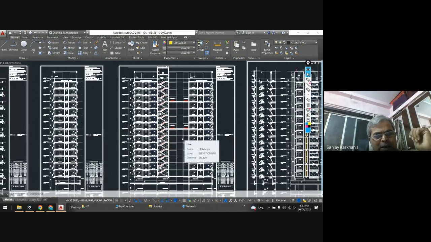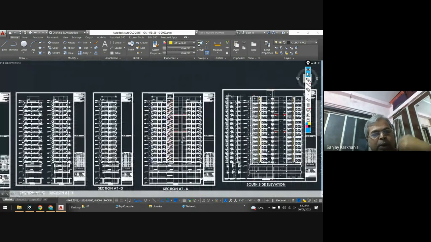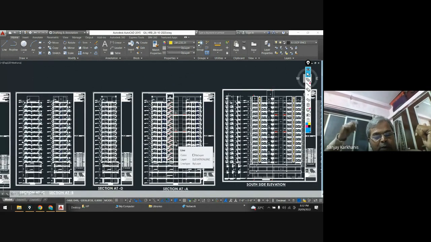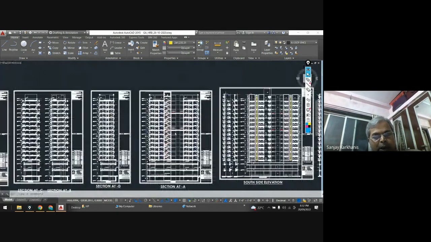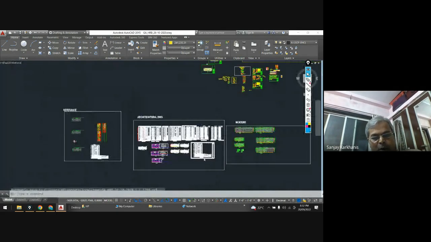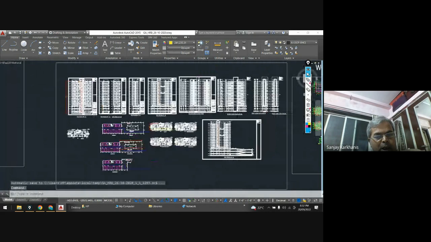The local body authority says that when you have any structure which is more than 8th floor, then at the 8th floor you must provide an area which shall not be given to anybody. This should be a common area, and that's why the area is always provided near the staircase.